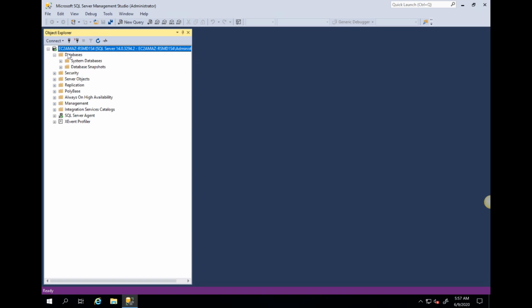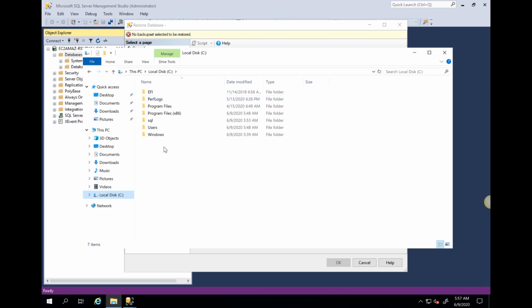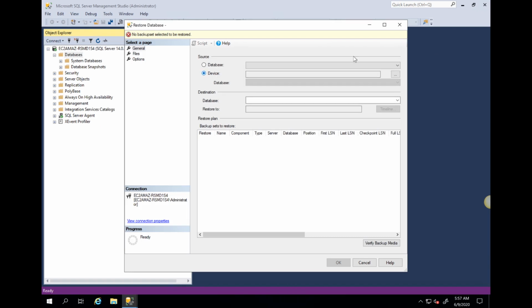So I'm going to go to databases. I'm going to right click on it, say restore database. You guys know I copied it into C drive. If you remember, it's in C drive, and there's a folder called SQL. This is the backup that I exported from my local machine to the on-prem database server.